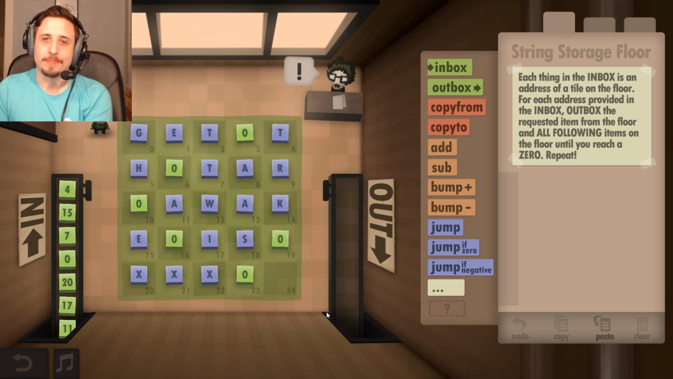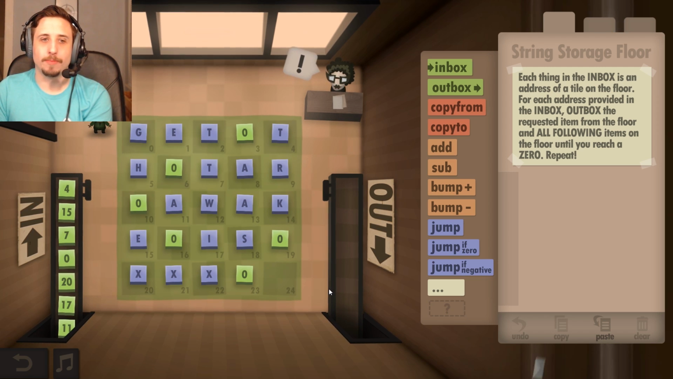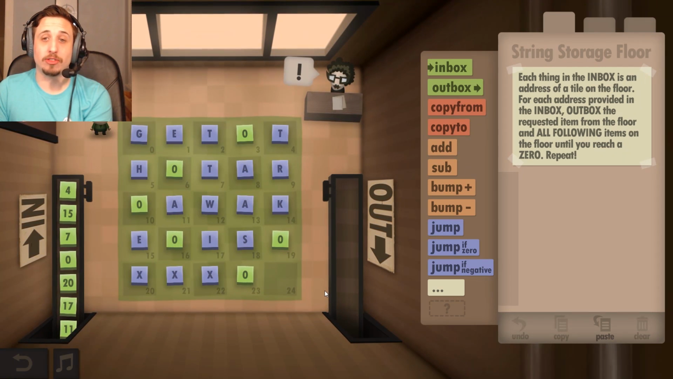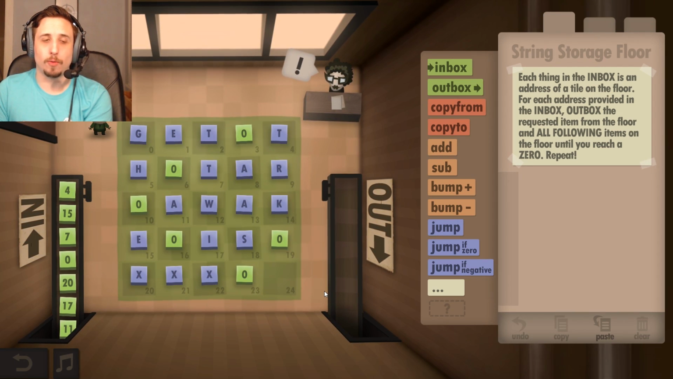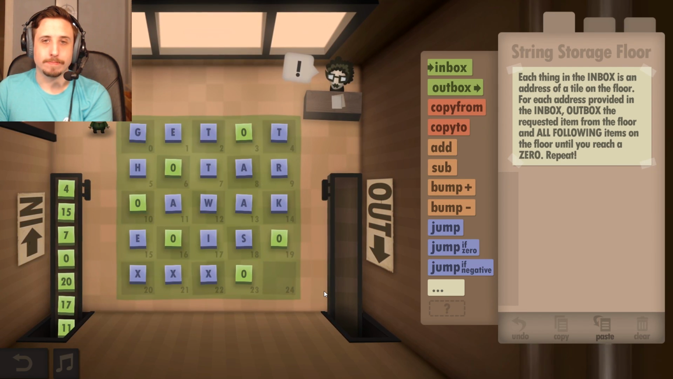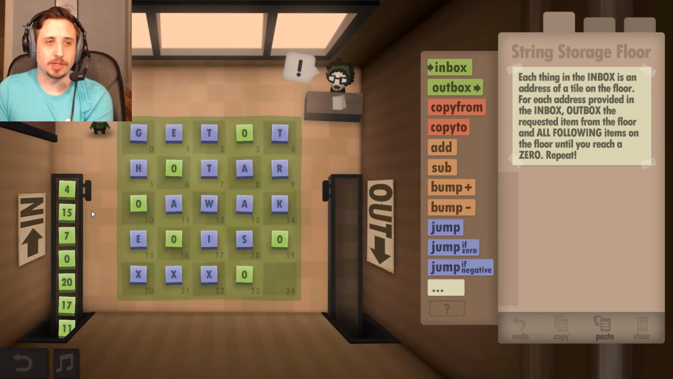And forbidden! Sorry. Using the inbox as an address of a tile on the floor. For each address provided in the inbox, outbox the requested item from the floor and all following items on the floor until you reach a 0. Repeat. But I imagine you don't outbox the 0.